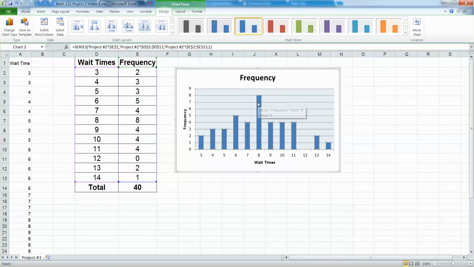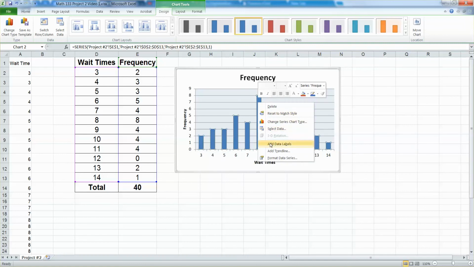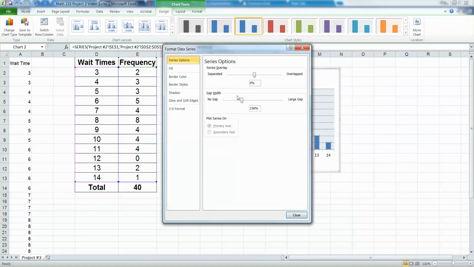All right, now the only other thing is that since it's a histogram, we learned in Chapter 2 that histograms need to have no gaps between the bars. So I'm going to format my data series. I'm going to change this under Series Options. I'm going to change my gap width to 0.